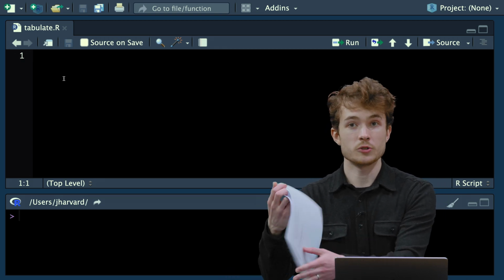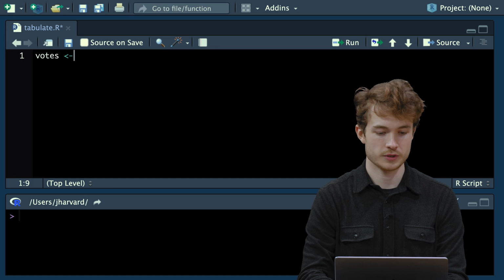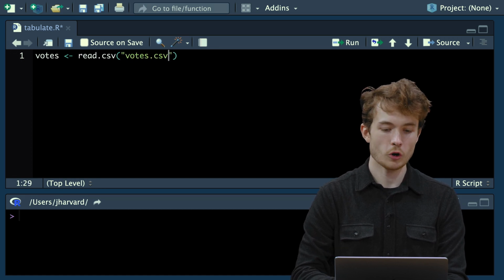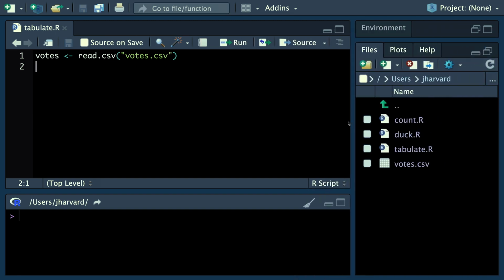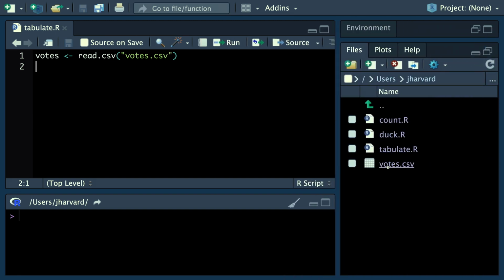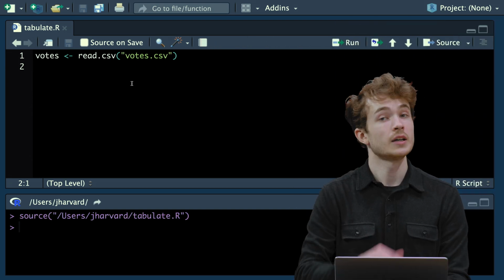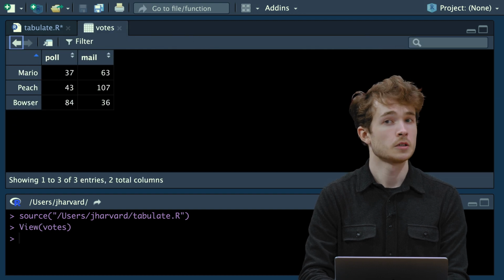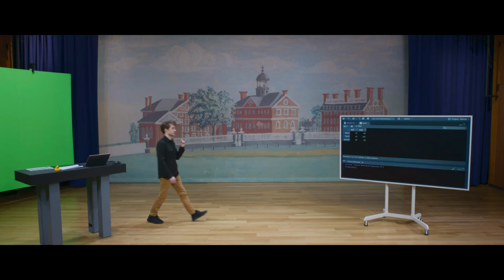Now, my goal is to read in this CSV of votes that we have, one called votes.csv. So I'll use read.csv, and I'll try to open votes.csv. If you look in my file explorer here, you'll see I do have a file called votes.csv. Now let me click source here to run this program, and I should now be able to view votes, the data frame. So a similar thing to what we've seen earlier, but one thing is now different.